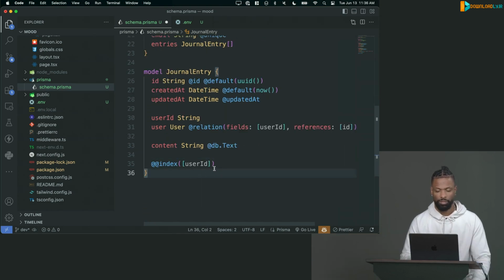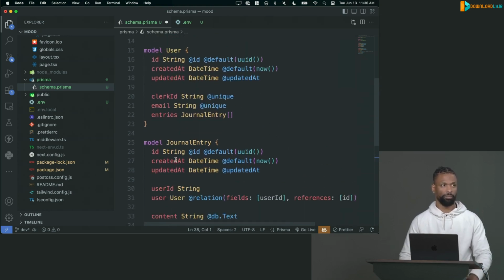Got our journal entry. The last thing we need to make, or at least one more thing. I don't know what else we're going to make. Oh yeah, what's up? Yep.